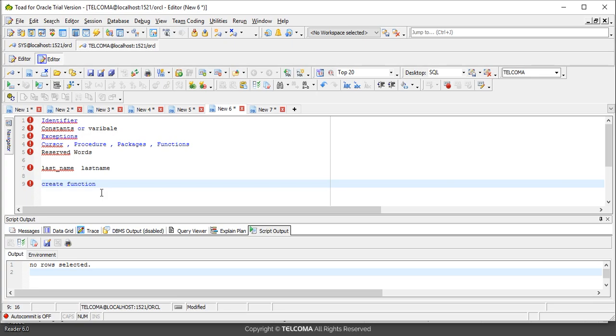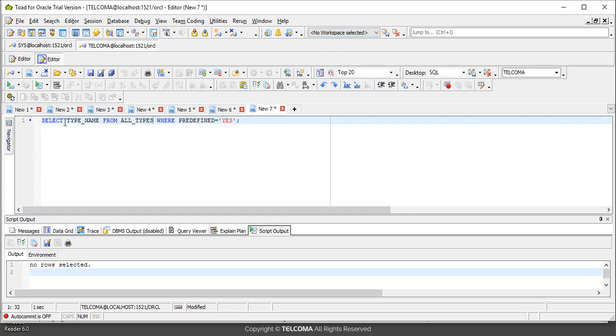And there are some predefined identifiers. Predefined ones are already defined, and one example I can show you: select type_name from all_types where predefined is yes. Here we are selecting the type names from ALL_TYPES, a table which the user has access to, where predefined is yes. So these are the predefined types we are going to select. These are the predefined ones.